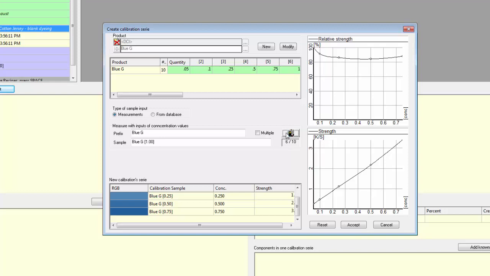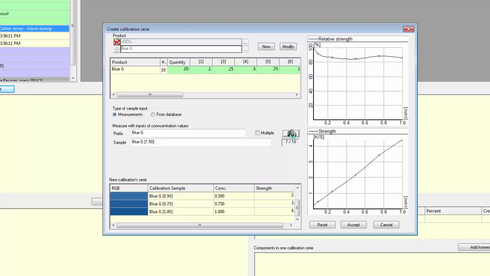Okay, so to our next sample, 1%. Measure. Okay, so we're beginning to see our curve start to tail down slightly. That means it's going to reach towards its saturation point. There's 1.5.